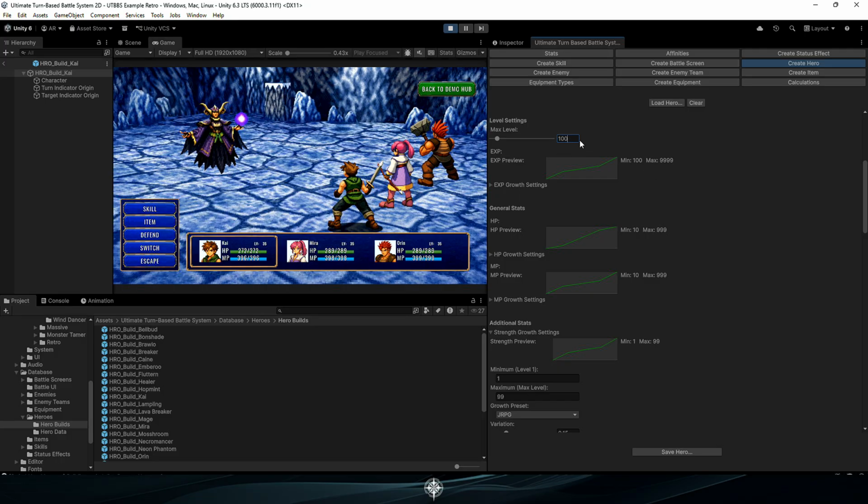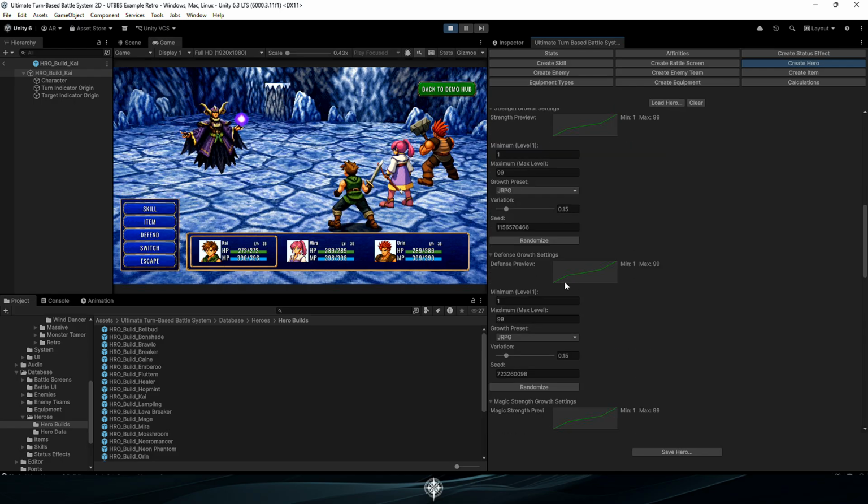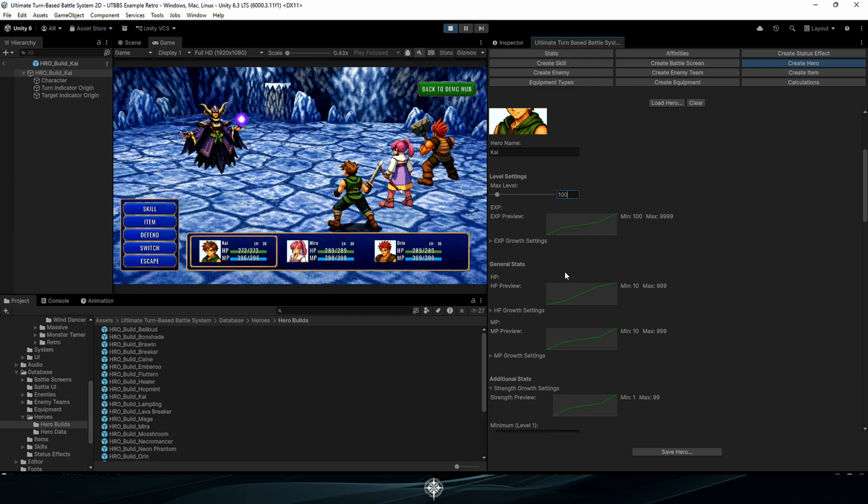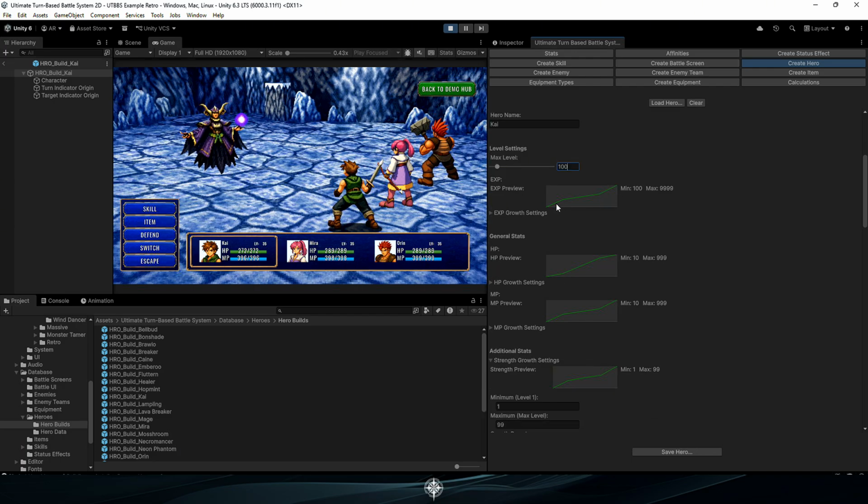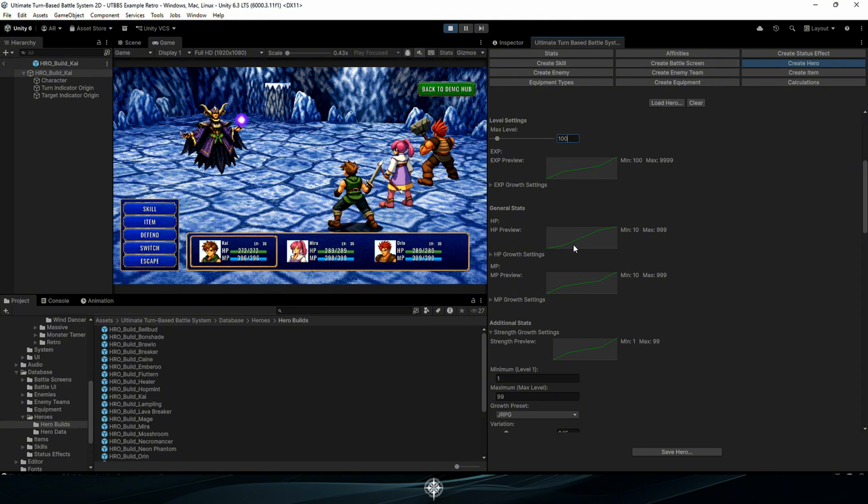Now let's talk about growth settings. The Create Hero tab contains growth settings for EXP, HP, MP, and all additional stats from the Stats tab. Each growth section has a preview curve. This preview curve helps you understand how the value grows over the hero's level range. For example, if you are editing HP, the preview curve shows how the hero's HP increases from level 1 to the max level. Each growth section has a minimum value and a maximum value.